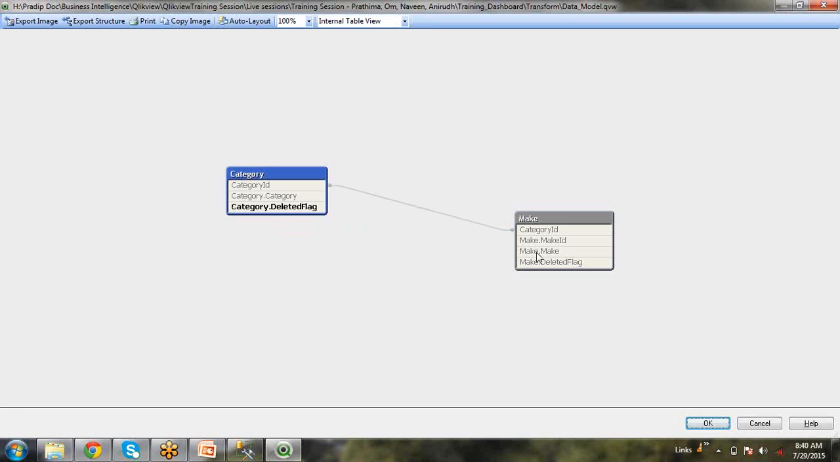Whereas we have a deleted flag common in both the tables, as we made it qualified, it has become distinct and it is not joining. So our joining is based on category ID, right? Clear? What is qualify and what is unqualify? Now tell me what is unqualify.